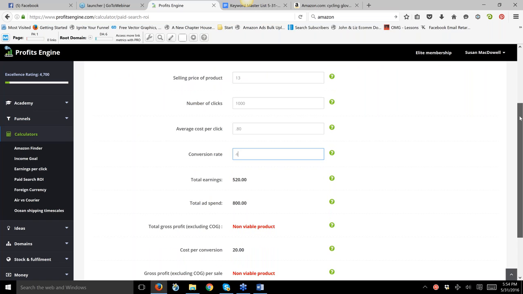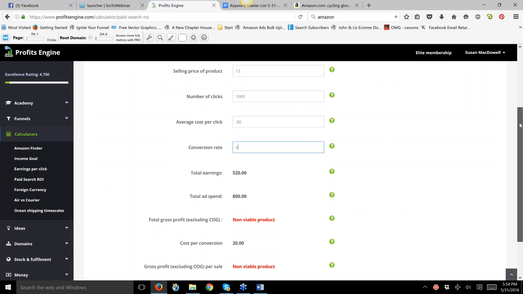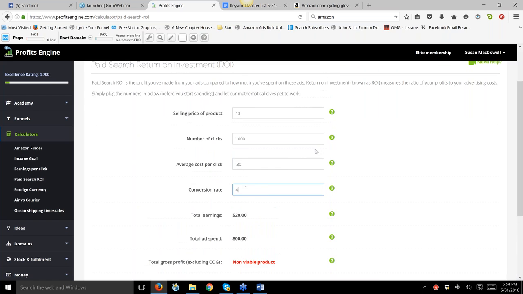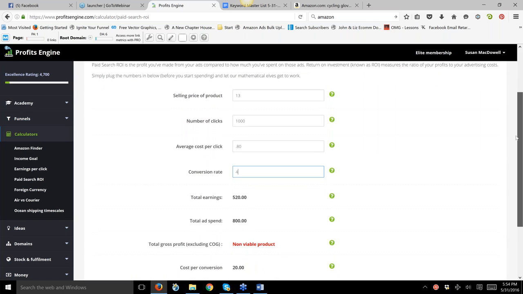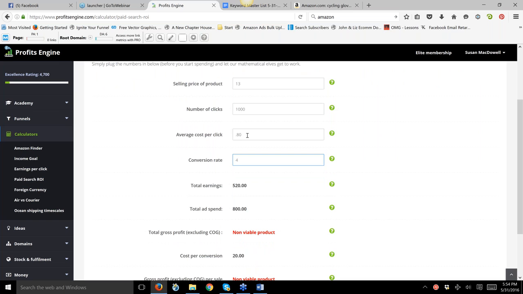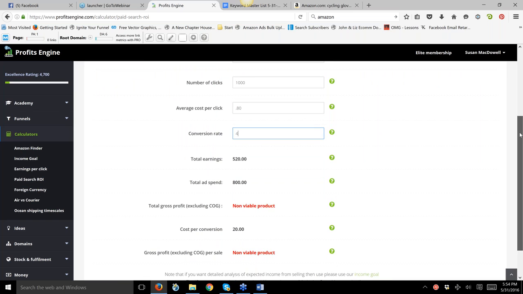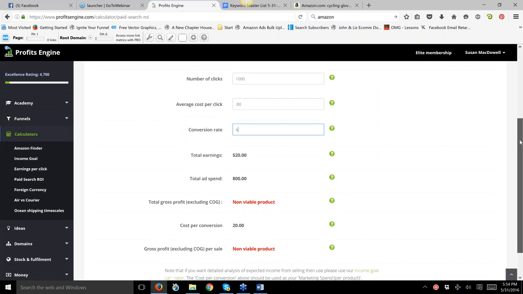Got it. Because this is saying our cost per conversion, the cost per sale, is going to be about $20. So unless we thought we would have a much higher conversion on our ads than 4%, or if the cost per click is a lot cheaper, this product won't work when you start running paid ads to it.